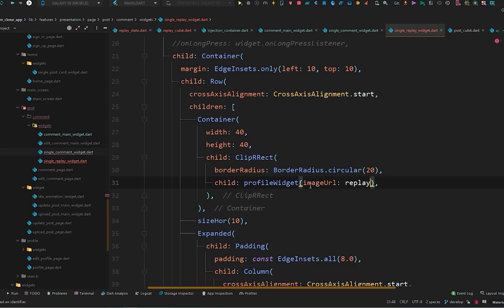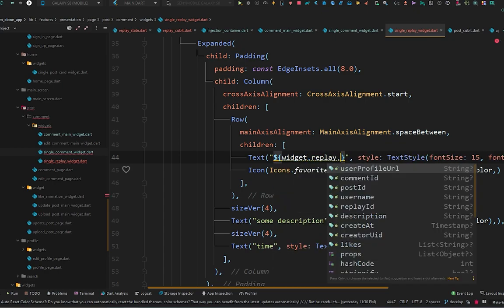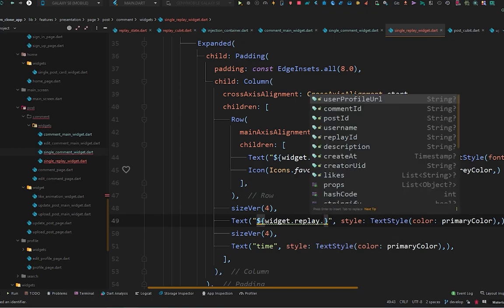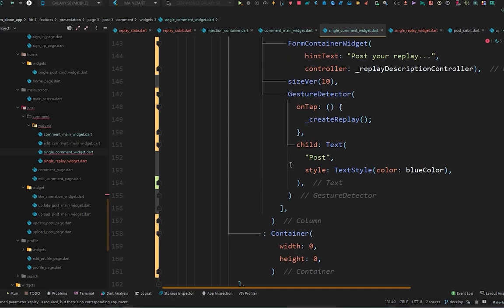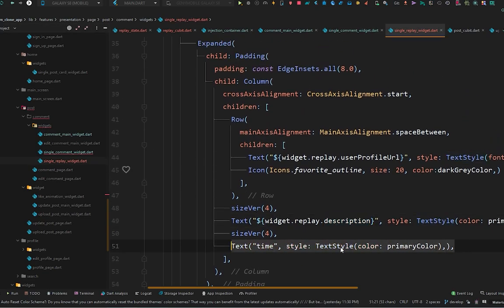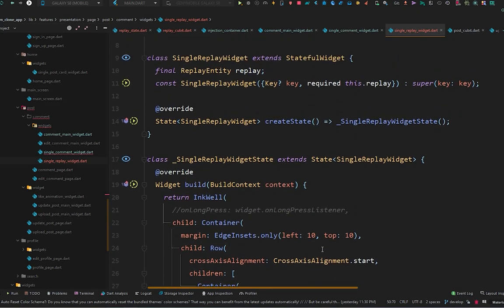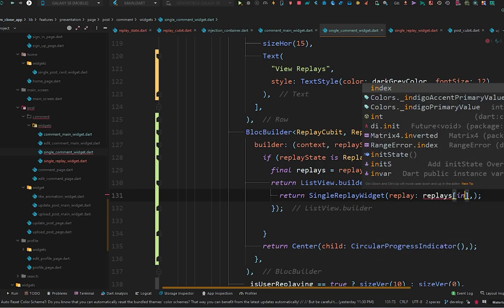The image URL will come from widget.reply.userProfileUrl, and the username will also be widget.reply.userProfileUrl, and for the description it will be the same, widget.reply.description, and the time will be the same like we have for the single comment. Where is the time? Here. We will copy this. So we have copied the time from the single comment widget and paste it simply right here. Imported that format from the intl package, and this will be widget.reply.createAt, like when the reply is created, and now it's formatted from. That's it. In the single comment widget, there is an error because reply will come from replies on index.